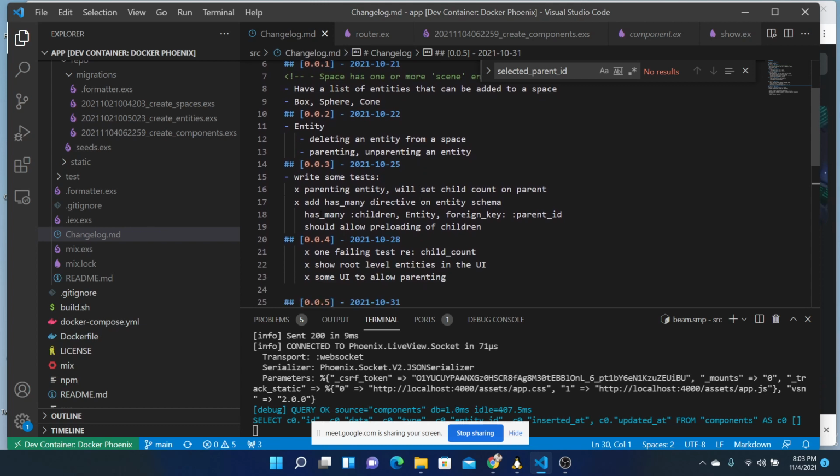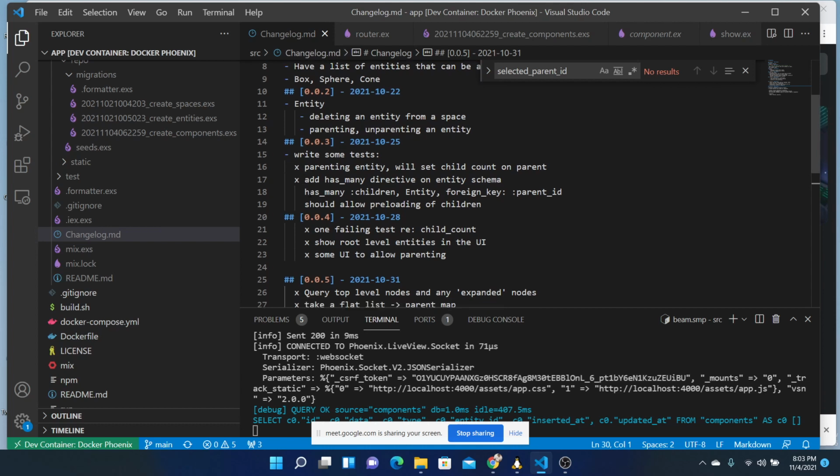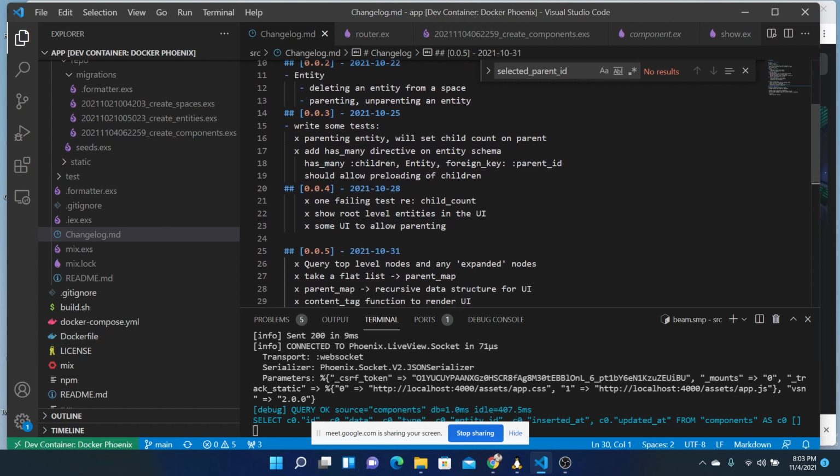I wrote some tests, and when you parent the entity, you can also see the number of children on the parent, and this allows a hint for the UI to know whether to expand a branch or not. So I also added a has many directive on the entity, has many children, that will allow you to query or preload the children of an entity.